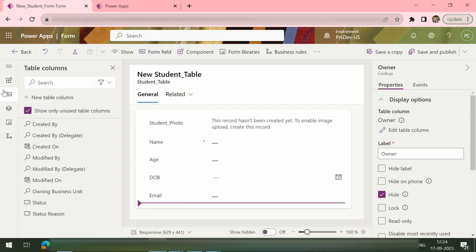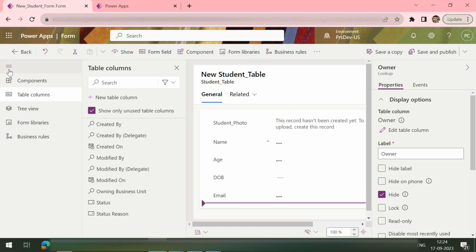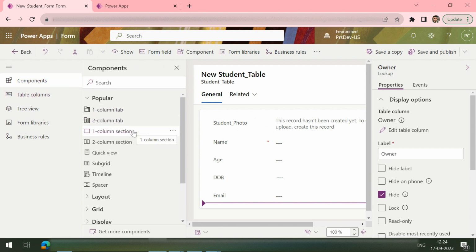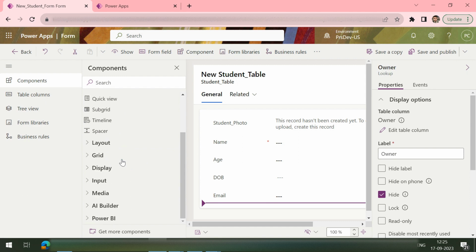If you notice, we have some sections. This is nothing but the form editor. Here if you expand, you can see we can select the components, like what the layout of your form would be, whether you want two columns in a single row or how you want that layout to look. So you can select any component that suits you best.